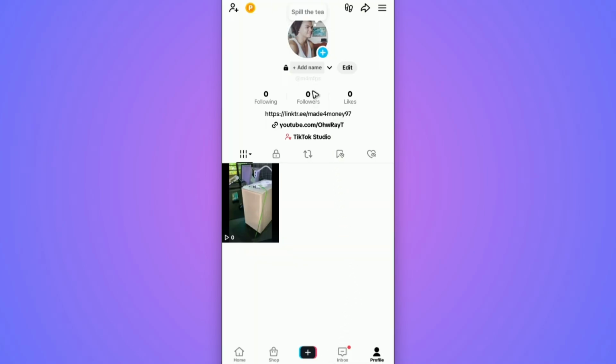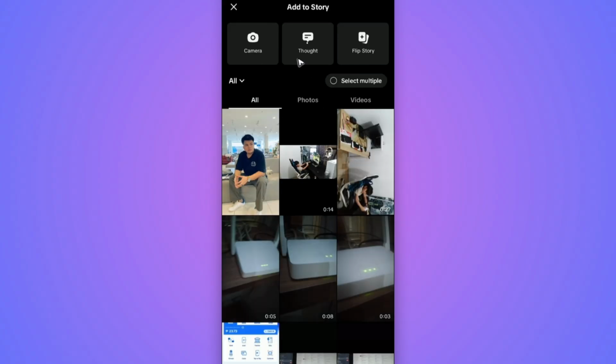And that is it. Just swipe down to refresh your profile page. And then when you tap on it, it will be gone.